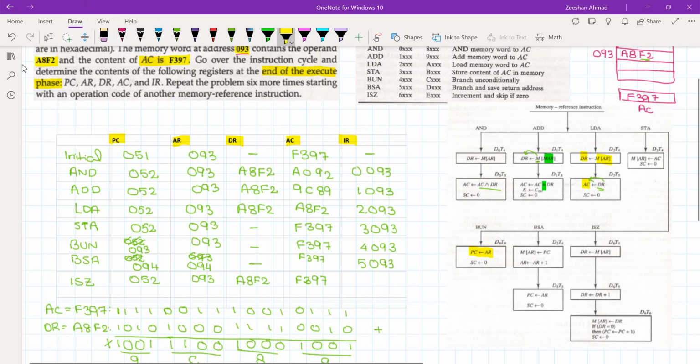The value in the data register (DR) will be incremented by 1 here. So I need to increment the value by 1, which means it will become A8F3. This value will be replaced with the incremented value. Now it will go to the memory and store this new, updated value. So A8F3 will be replaced here and stored at this particular location.